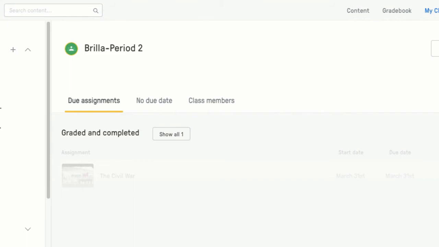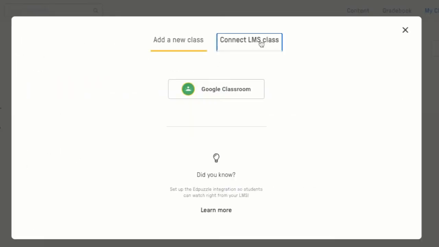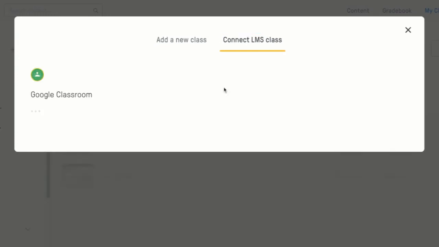So how you'll do that is if I come up here where it says Class Options or click My Classes, I'm going to click Plus. All right, I'm going to connect LMS classes. And here we are, Google Classroom. So I'm going to select Google Classroom, and I'm just going to go ahead and authenticate my Google account again, just like we did before.